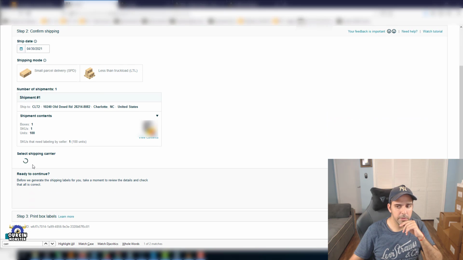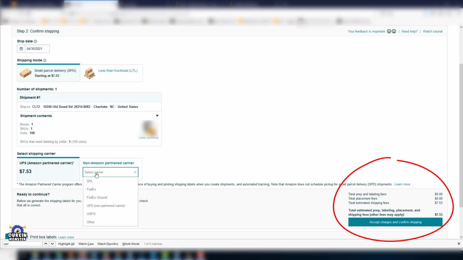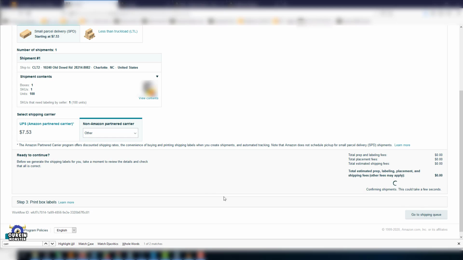Select shipping carrier. Okay. Now, because the address is UPS, they are giving us the price. They are telling us you can purchase the label from us if you want, or you can choose other, and then there will not be any charge. You can ship it yourself or whatever. If you ship from a China address, it will not even allow you to have this option like we saw previously. So now I choose the others, accept charges and confirm shipping. Ready to continue.